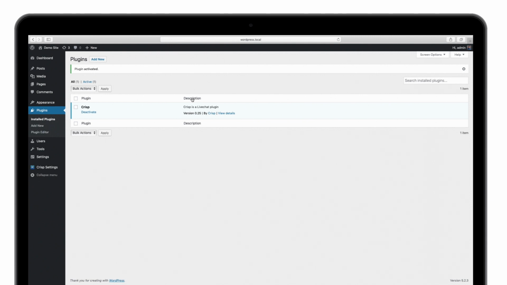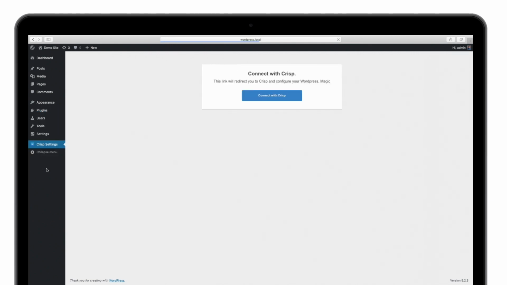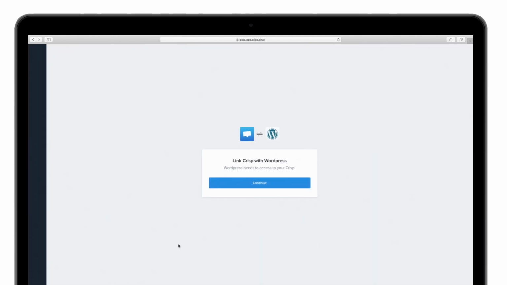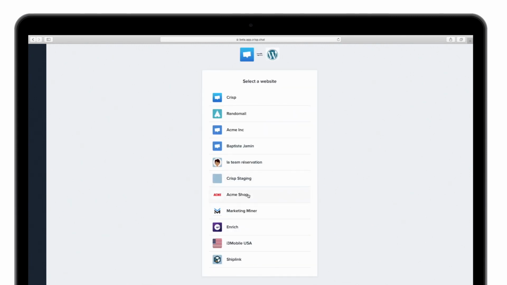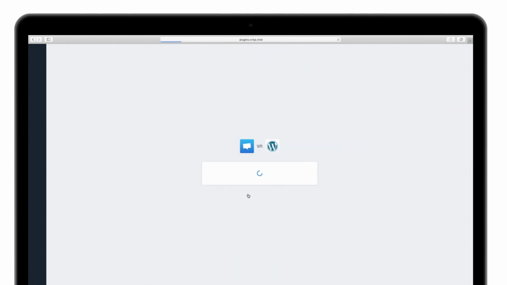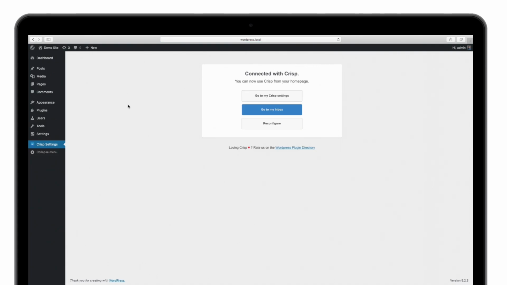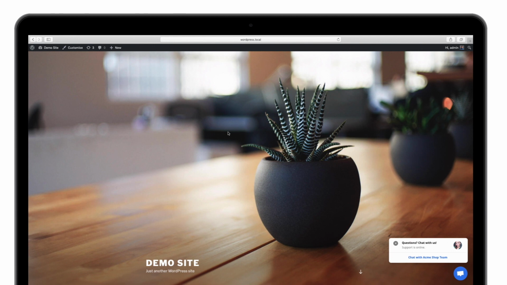Now a new link appeared called Crisp Settings. Let's click on it. We click on Connect with Crisp. Continue. We select our website in the list. As you can see, the Crisp chat is now fully installed. The chat also works from the home page.